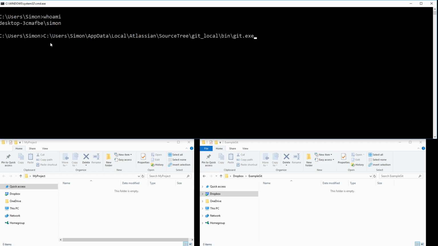So this is the location that the Git client is installed to when it comes down with Atlassian. The command we want to type is init space --bare.